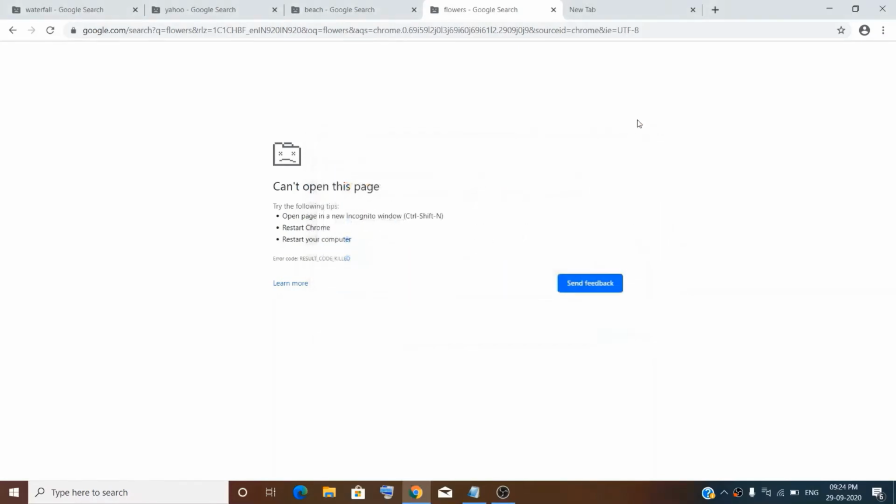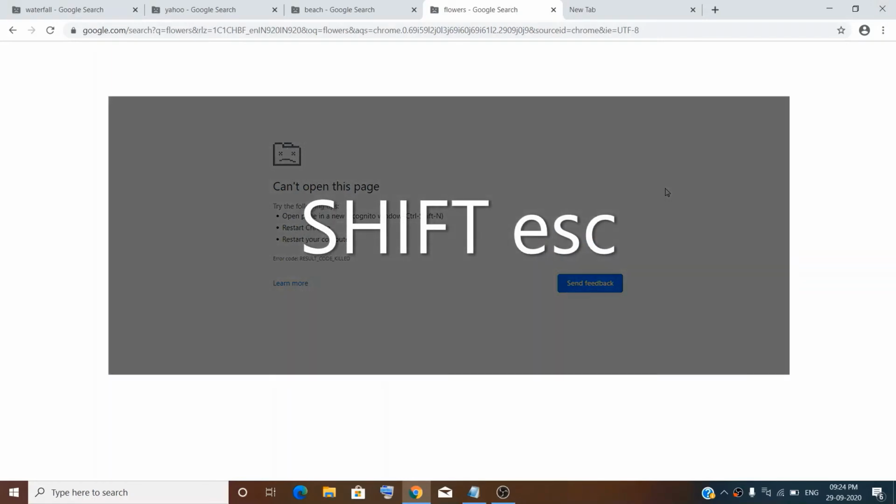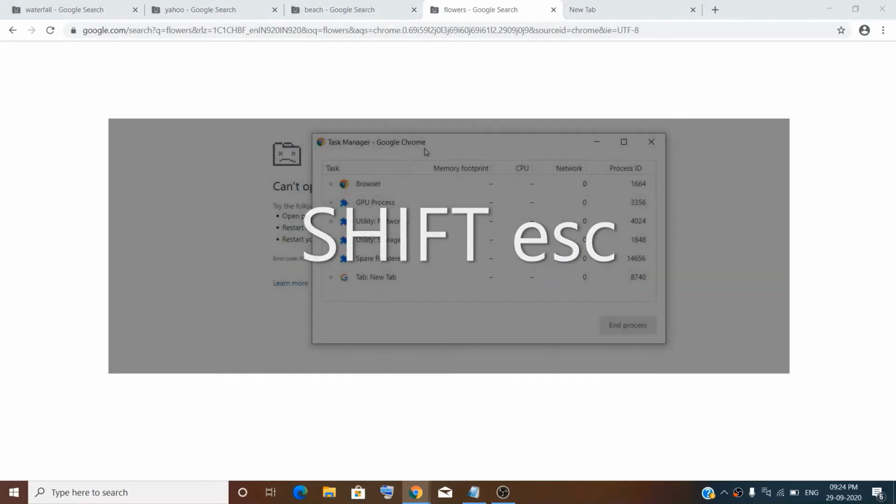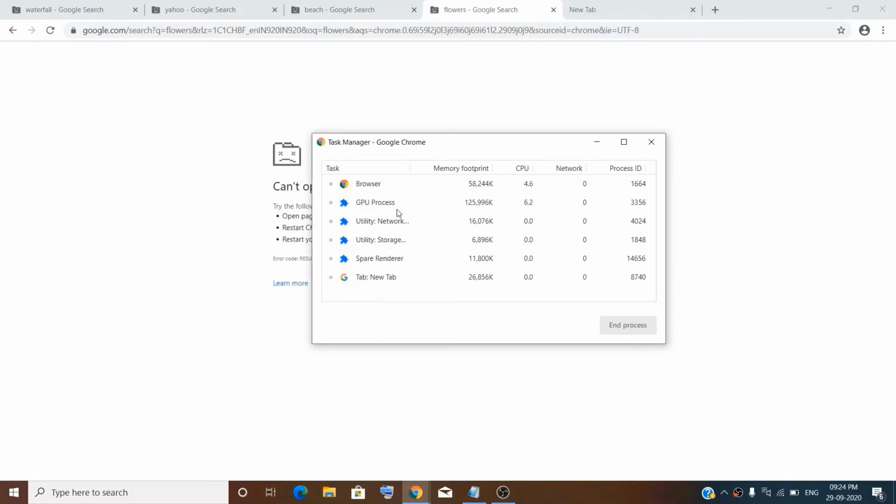And there are other ways as well to use the Task Manager. Instead of using this one, you can simply press Shift and then Escape. So that's how you get the Task Manager, and simply end the process, or whatever the link that you don't want to use anymore, then click on End Process.